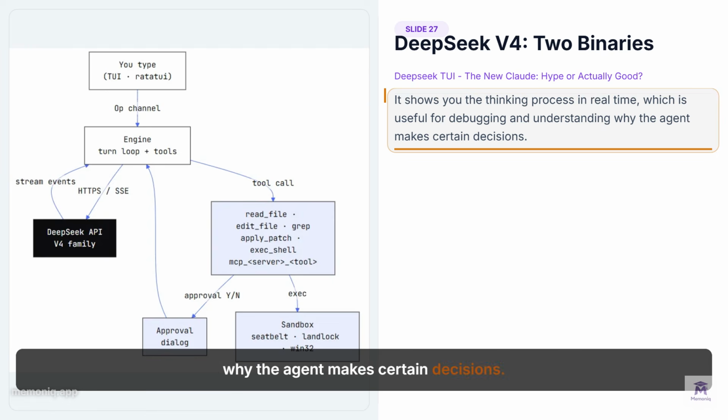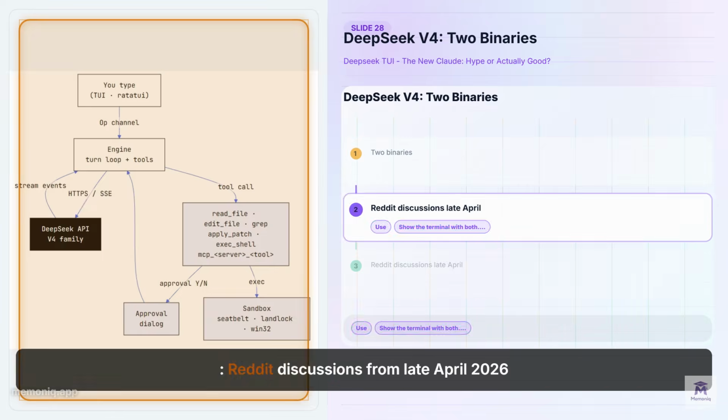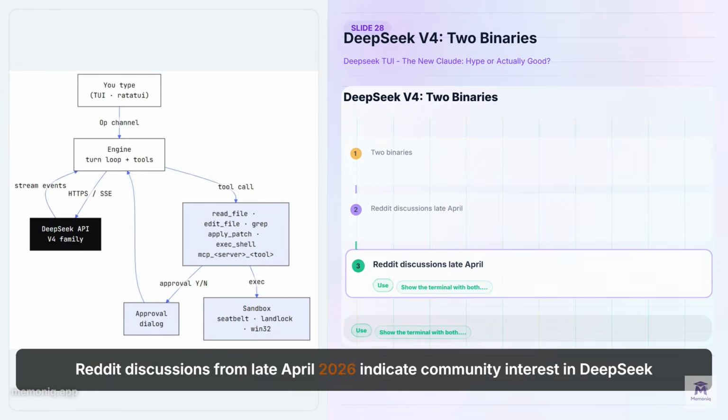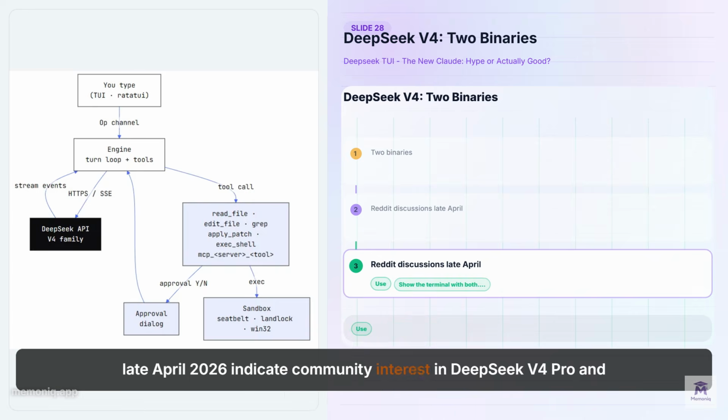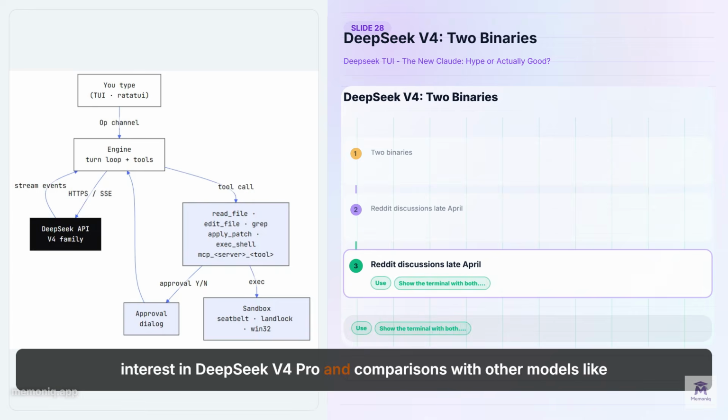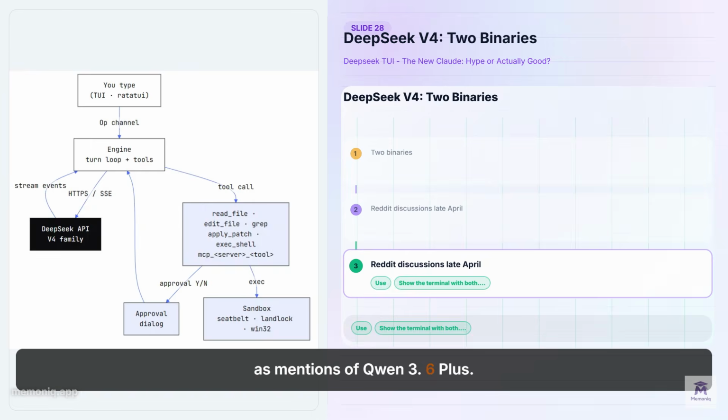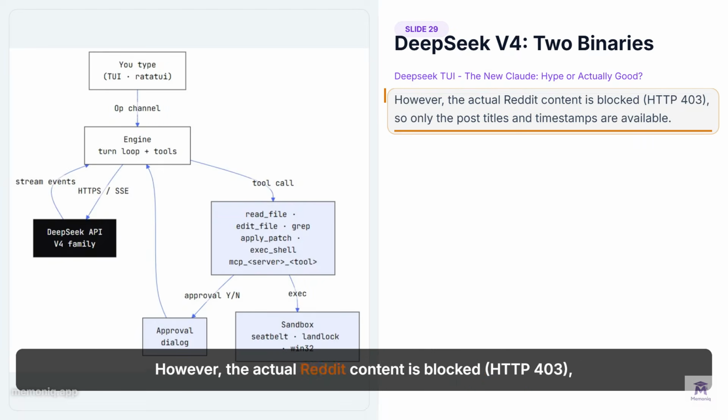certain decisions. Reddit discussions from late April 2026 indicate community interest in DeepSeek V4 Pro and comparisons with other models like GPT-5 and Opus, as well as mentions of Qwen 3.6 plus. However, the actual Reddit content is blocked by an HTTP 403, so only the post titles and timestamps are available.